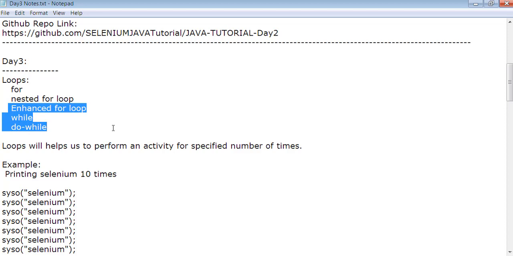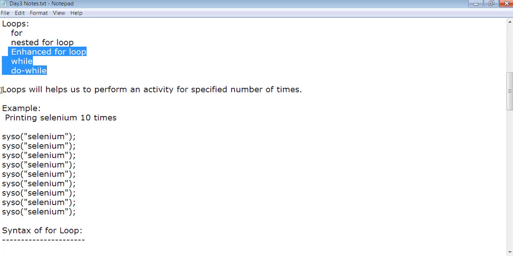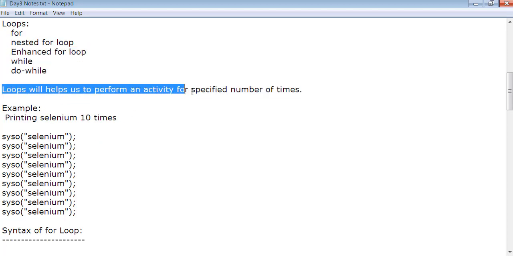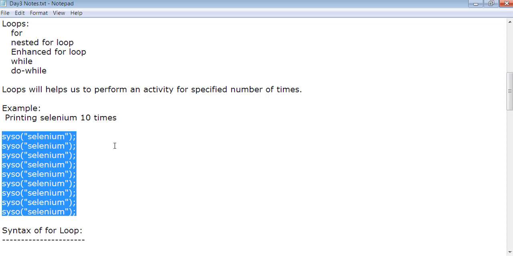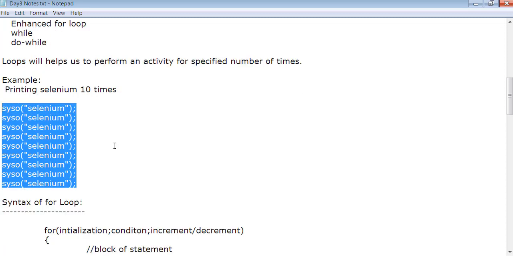Today's topic, loops. So what are loops mainly? Loops help us to perform an activity a specified number of times. Let's take an example. Suppose we would like to print Selenium 10 times. We should write system.out.println Selenium in different statements, totally 10 times, repeating the same step again and again. Because the same statement is repeated, it's a repetitive task, and to achieve this repetitive task, we should depend on loops.